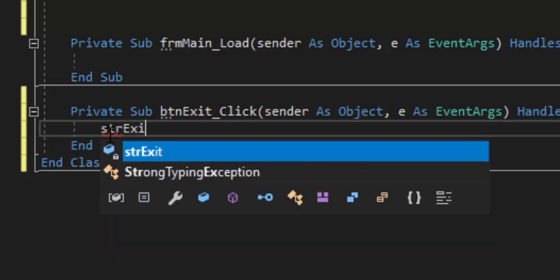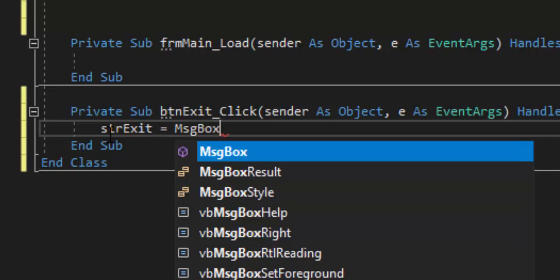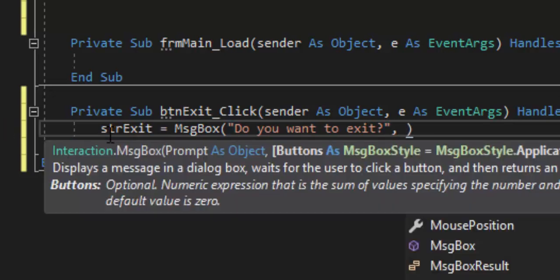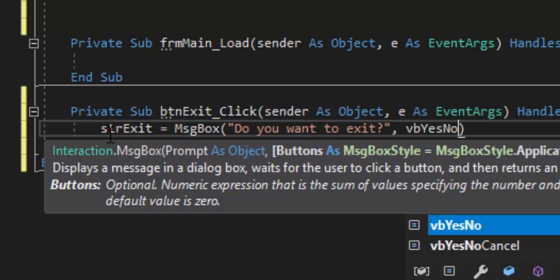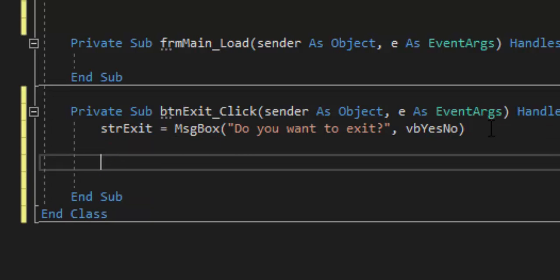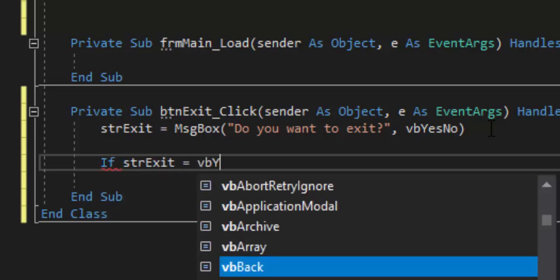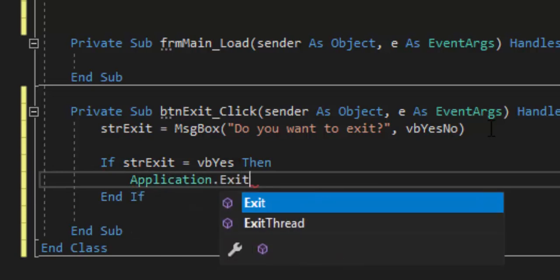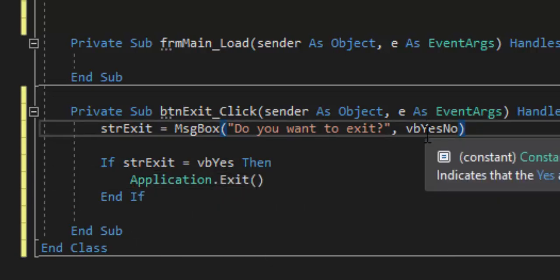So what we're going to do is str exit equals message box. Do you want to exit? And then we want to give them a couple options, yes or no. So we're going to do VB yes, no. And that will give them 2 option buttons. And we'll talk about what this code does in a minute. And then we need a simple if statement. If str exit equals VB yes, then application dot exit. And what that will do is close down our program.